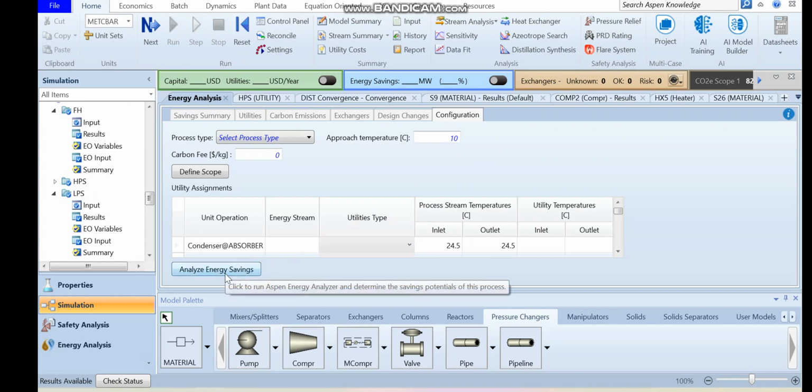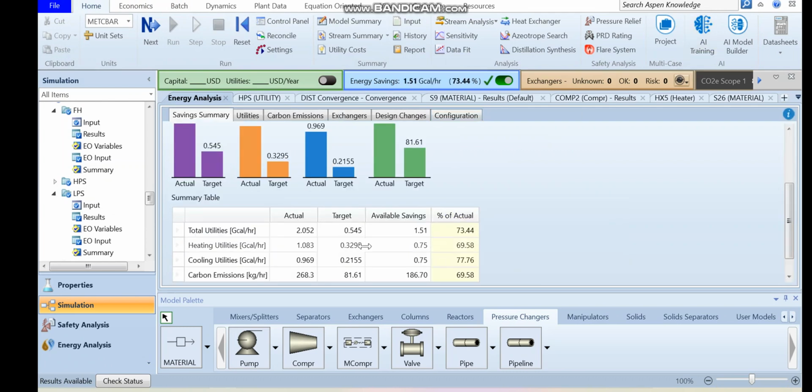So click on this Analyze Energy Saving. Yes. So here you can see the total utilities. This is the actual, this is the target. This much can be saved using the heat recovery. This is the summary and the actual and the target.